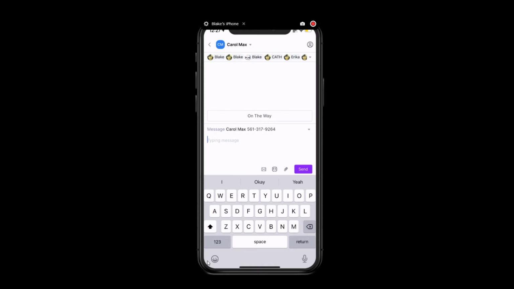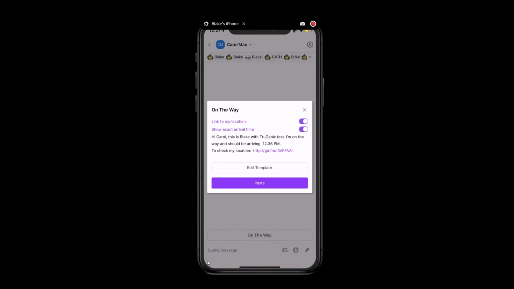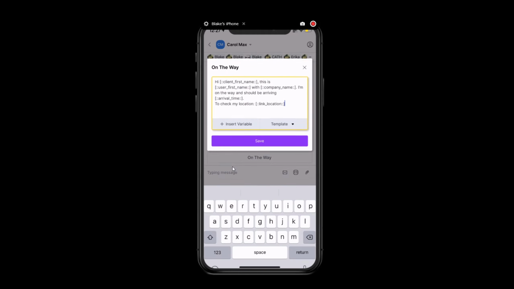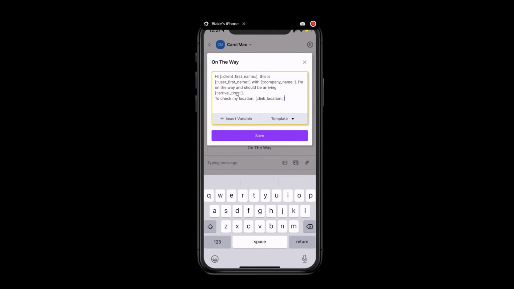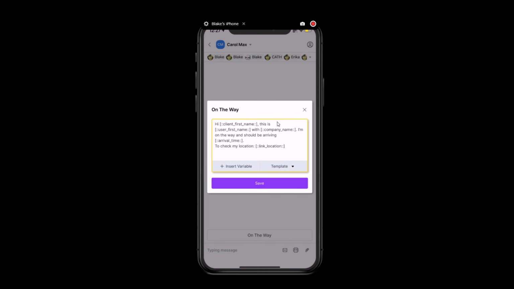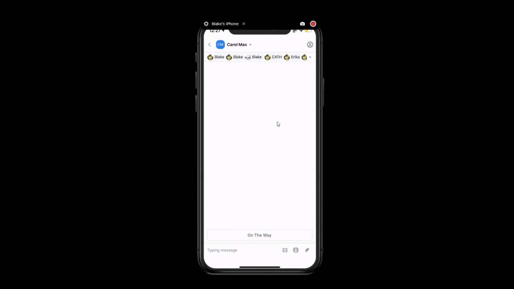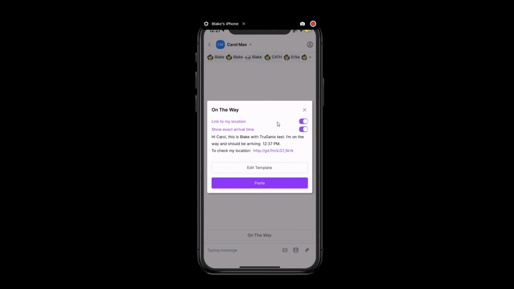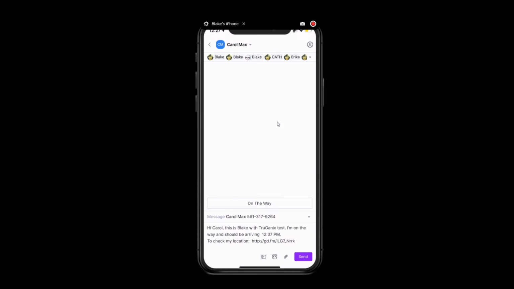So if you click on the way, this will send the customer a message where you can include a link to your location and you can show the exact arrival time. You can also edit your on-the-way template if you wanted to change the text or make them a little more personalized, and then you'll be able to choose which template specifically you'd like to go with. Okay. So in this case, we're just going to send this on-the-way message. So we're going to paste and then send it to the customer.